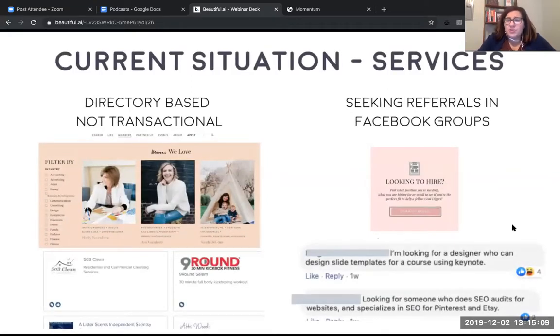The current situation for services is that there are a lot of directory-based organizations like Hey Mama and the Mob Alliance and a few other mom-focused organizations. And they are wonderful. I'm a member of both of those and a few more. I think they're great, but there's no ability to transact on those platforms right now. So you can connect with those moms and make great relationships, but you're not able to actually transact.